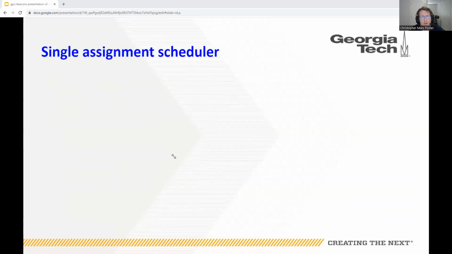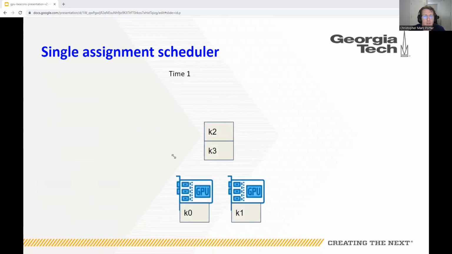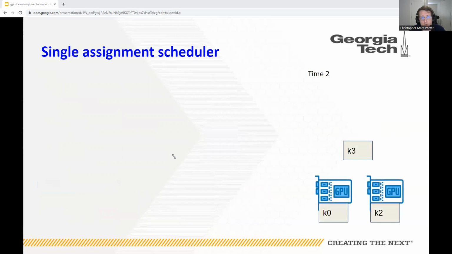So briefly, we'll use an example to illustrate how each of these schedulers works, starting with the single assignment scheduler. Here we have 4 kernels and 2 GPUs at time 0. And at some time t1, the single assignment scheduler will place K0 and K1 on the 2 GPUs. And at time t2, we can see that K1 is completed, so the single assignment scheduler has placed K2 on the newly available GPU. So relatively straightforward. Each GPU is kept active with 1 kernel at a time.